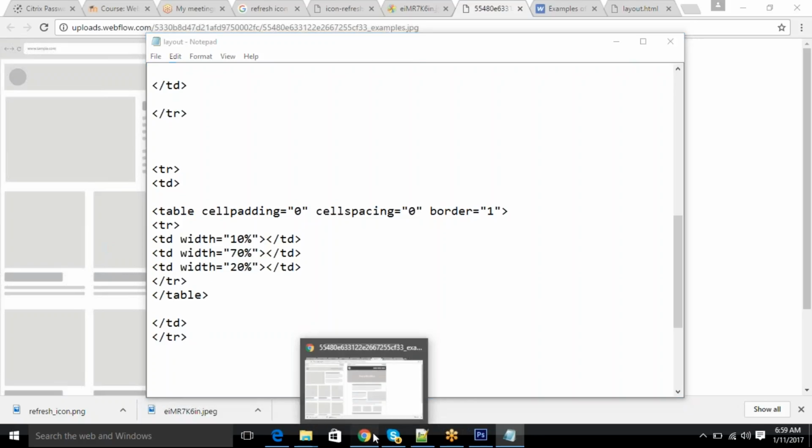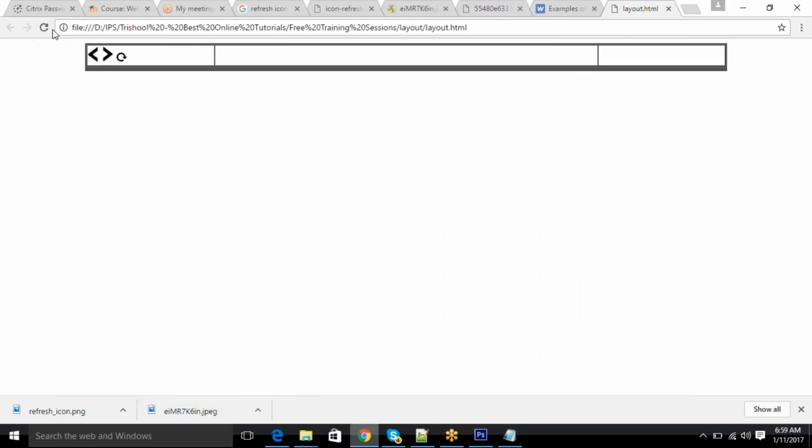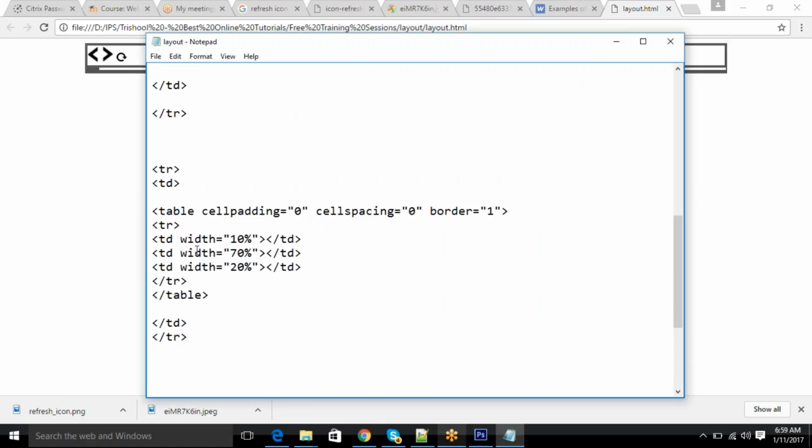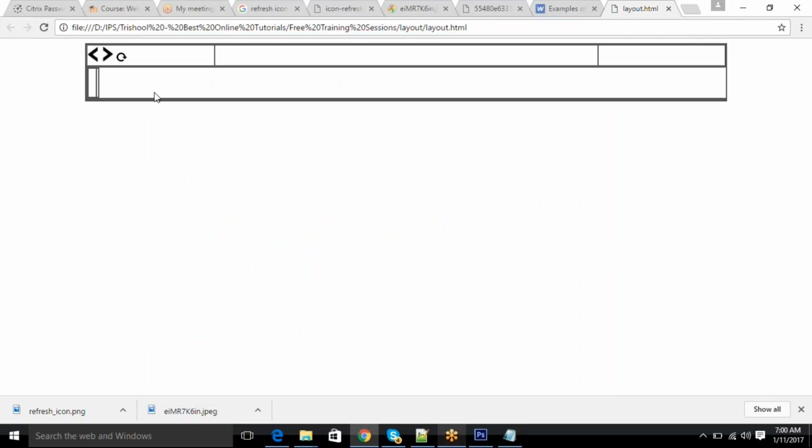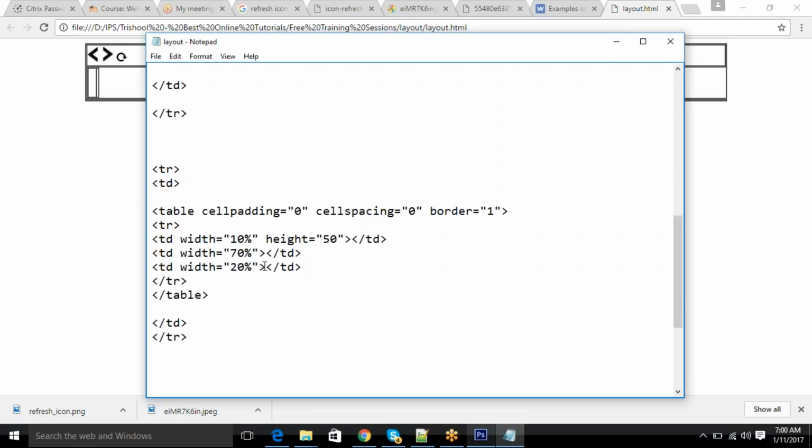Now let's try the layout. See the layout? It came, but we have not given the height for any TR, so we're not able to see it. Here, remember, height is equal to 50, which means I have given height for this TD. It will apply automatically for the remaining TDs because they are staying in a single row. So now, as you can see, it has applied properly, and it seems I have not closed some TD somehow.